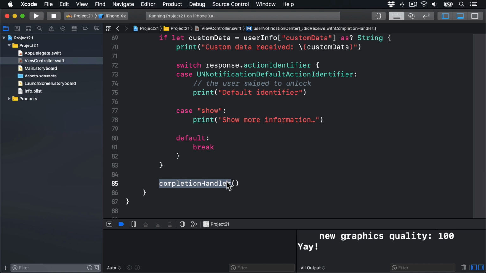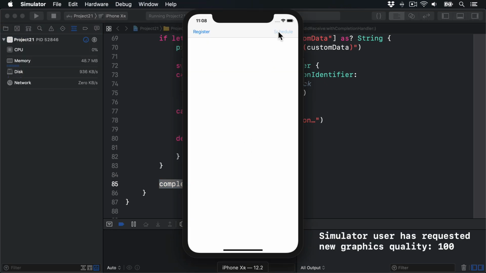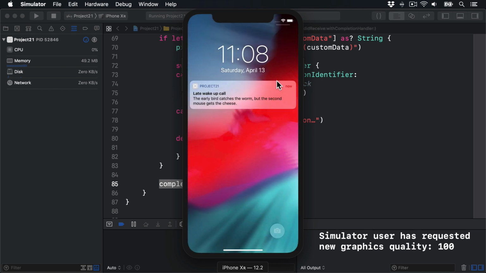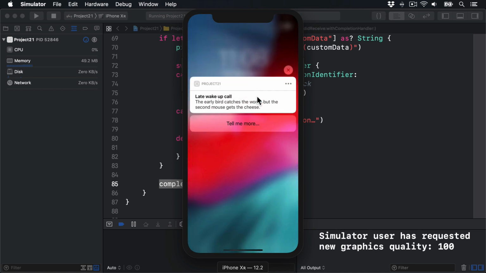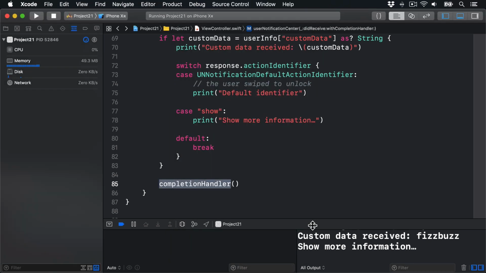So now, I'll press Command R again to build and run our code. I'll press Schedule again, then press Command L to lock the device. Boom, there's a notification. And when I swipe out here to view it and press View, we'll see Tell Me More. And when that's pressed, it will launch our application. And you see down here in Xcode, "Custom data received: fizzbuzz", and below that, "Show more information". Exactly what we asked to be printed out in our code here and here. So it's all worked correctly.